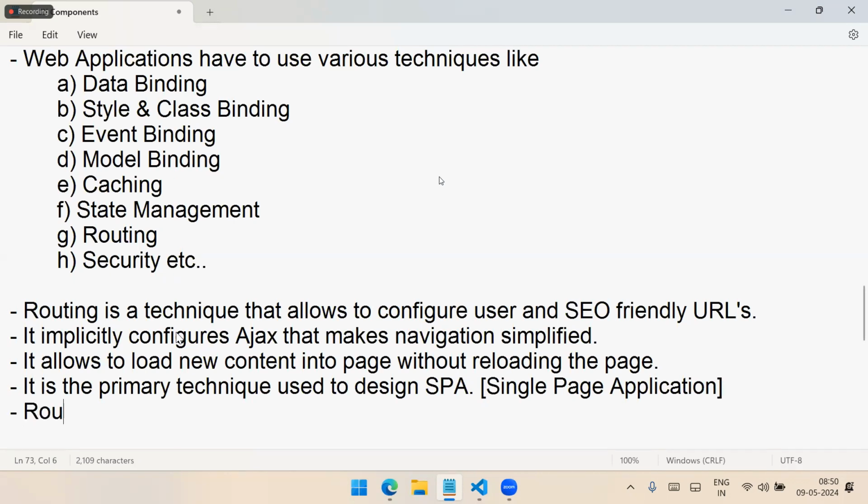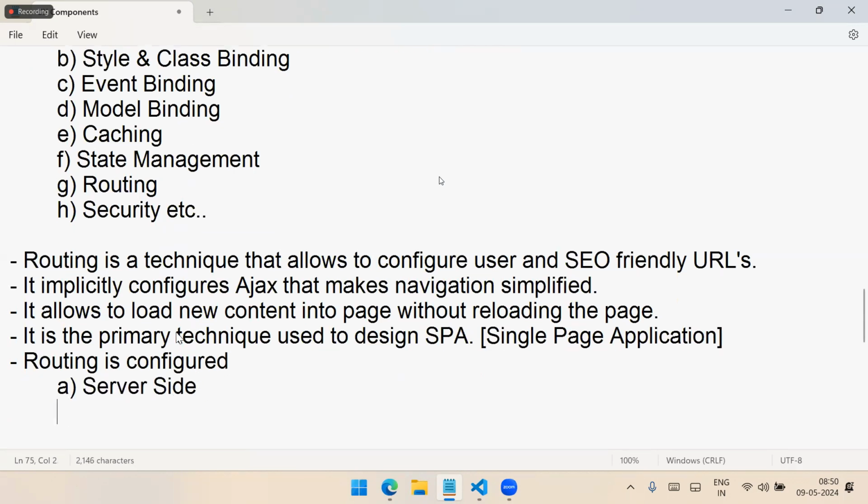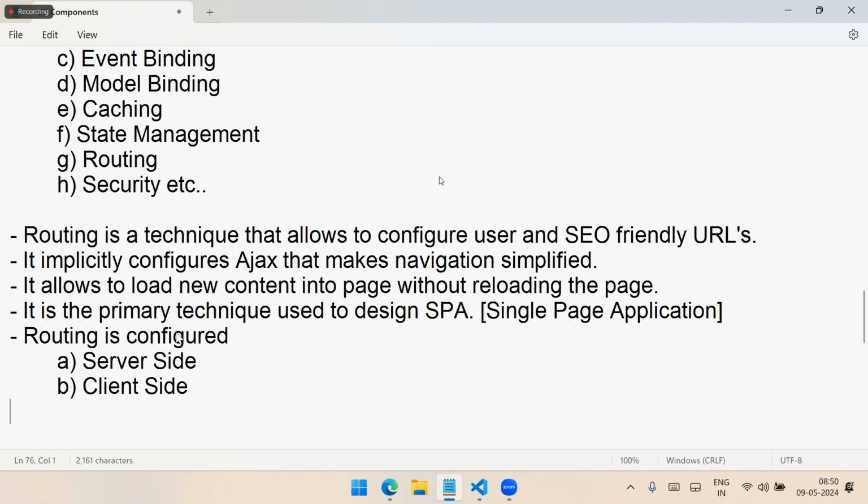Actually, routing is configured server side and client side. Generally, server side routing is also there. Actually, you used Fake Store API. Fake Store API is using server side routing. I will show you server side routing also. In one project implementation, we will implement both.